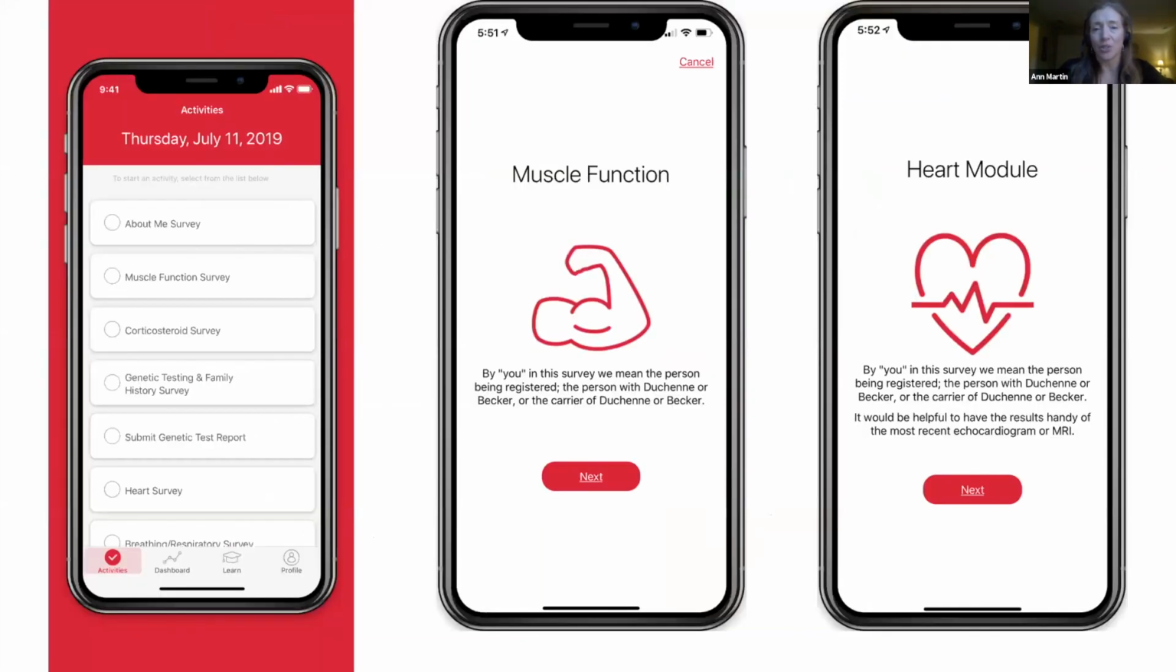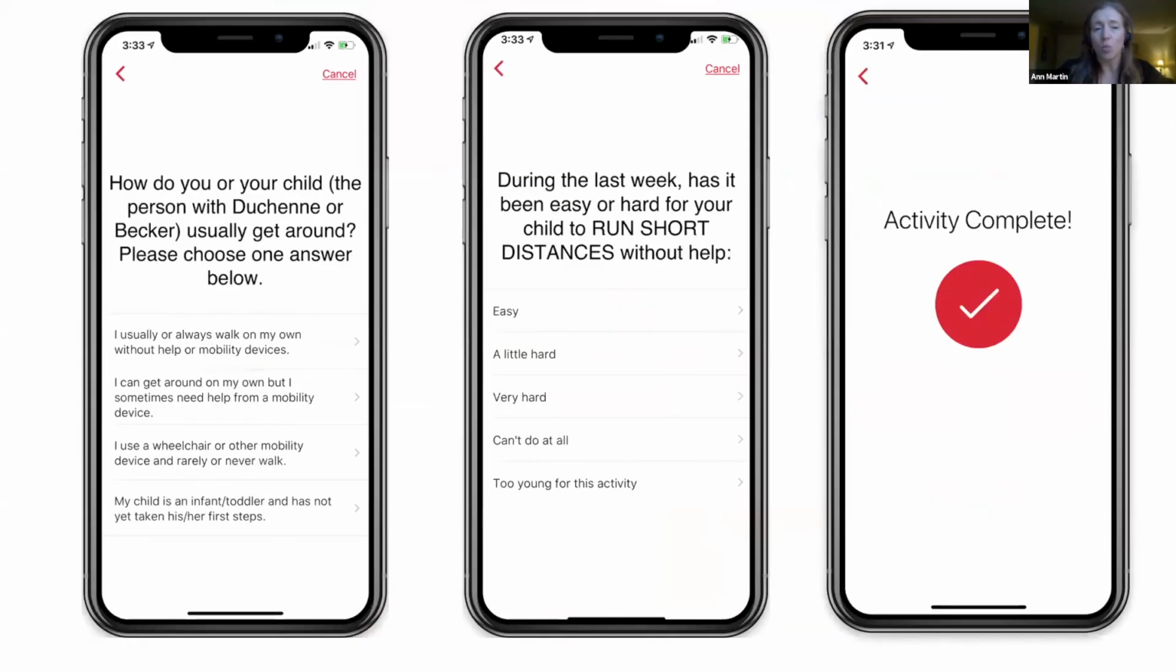If you click on a survey, it'll give you very basic instructions, and then you'll just see one question per screen, and then you just tap the correct answer, and then you move on to the next question. And we do have skip logic incorporated into the surveys, so you won't see questions that aren't necessarily relevant to your child. So you can move through these pretty quickly and pretty easily.